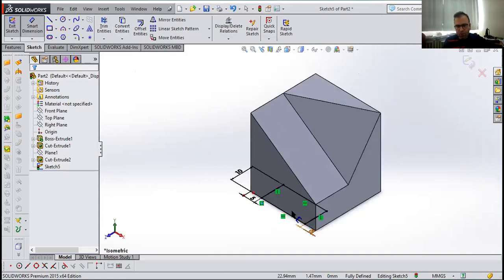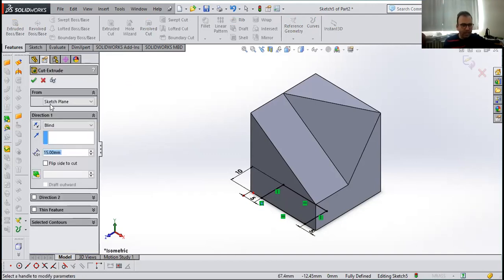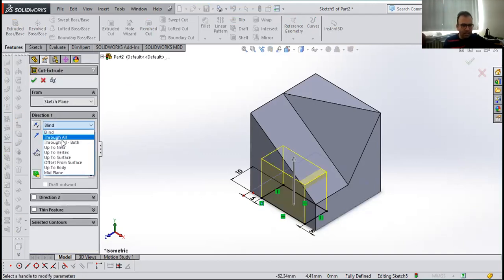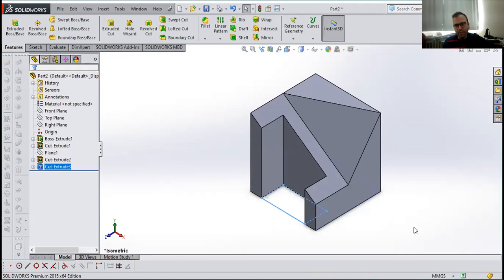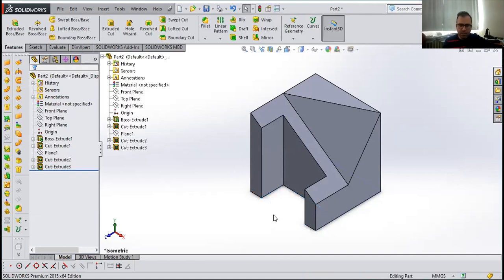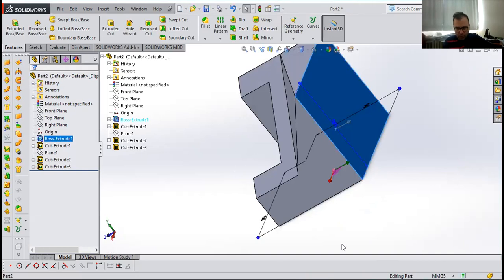Now, have a look how my sketch looks like. It's on the bottom of my part, okay? And I have this sketch. Now, I'm going to use the feature cut extrude, and I should select through all and confirm. Now, this part of this feature is completed. Now, similarly, we should try to work on this plane, normal to.